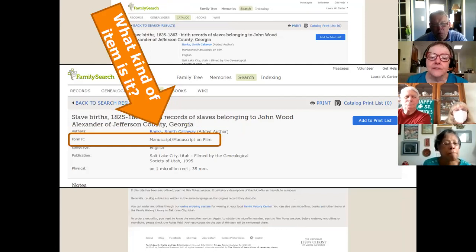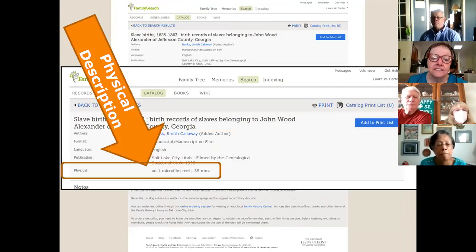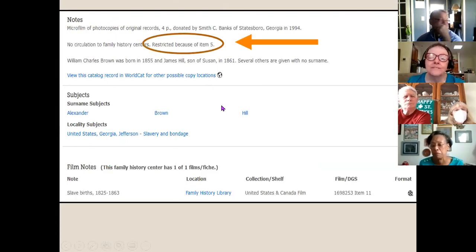The format we've already discussed briefly. It is a manuscript on microfilm, and we know who filmed it and when, in 1995, and the physical description. This is important because we need to kind of know what we're looking for. Now, when we go down to the notes, they're going to change item to item because they're going to be related strictly to that item.